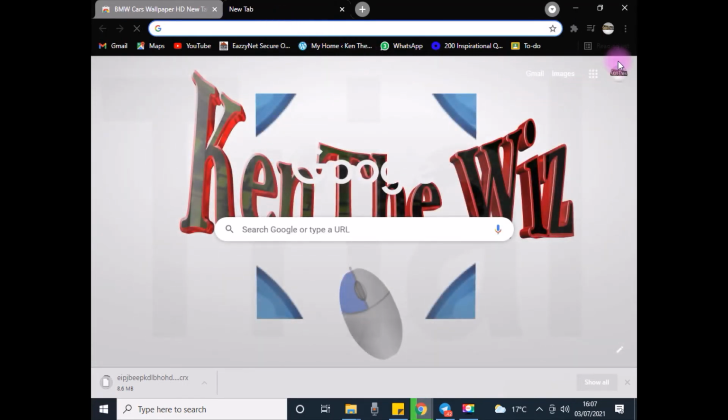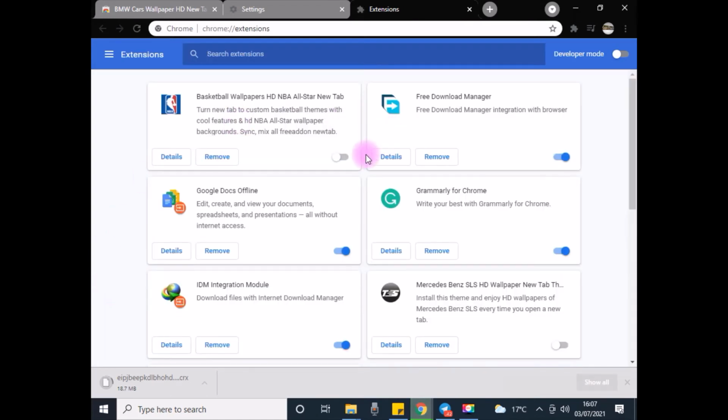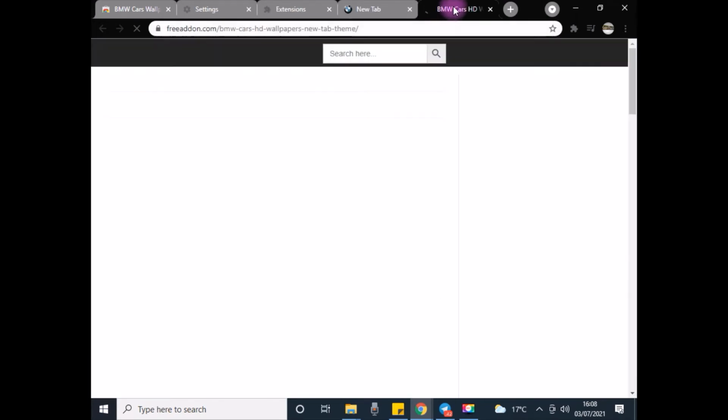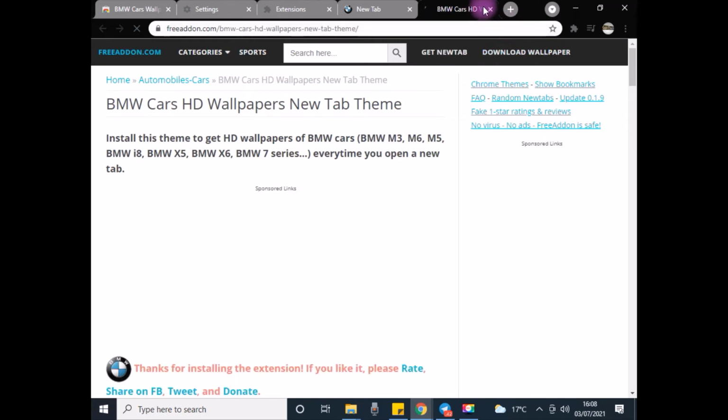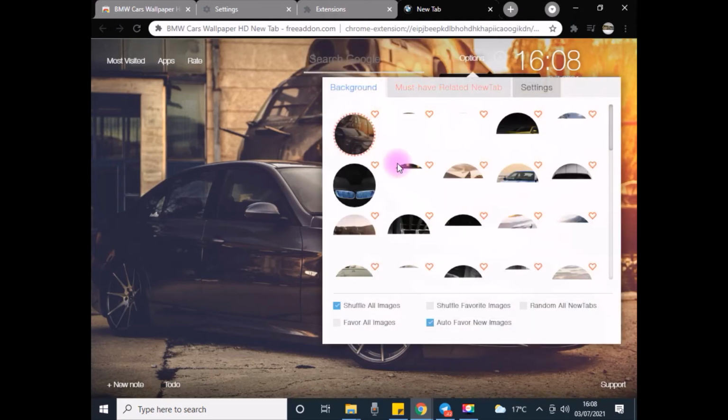As we wait for it to download, there are some other ones that are downloaded. For you to activate it, you just come to settings from the three buttons here, settings, then we have the extensions here. So I'll just show you how, as we still wait for this other one to download. I already have basketball extensions, and they also have the Mercedes-Benz. Oh well, this other one has already been installed, and you can see how it looks. You can now see, and you can change the images from here.